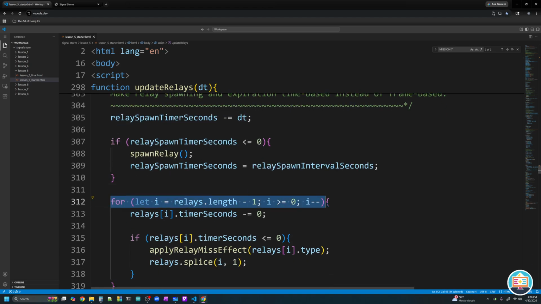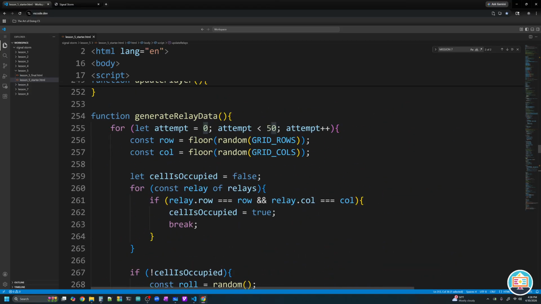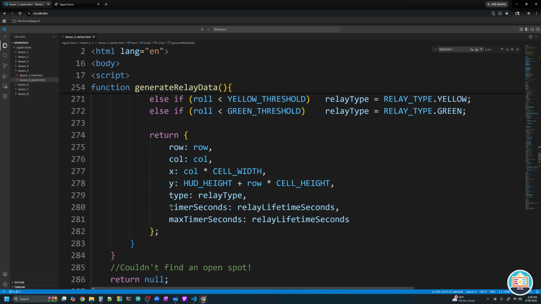So we have this for loop. It says for let i equal relays.length - 1, i greater than or equal to 0, i--. We are going to loop backwards through our array, and we do that whenever we want to remove a relay. Right now we are targeting a property of a given relay called timer seconds. So this is how long the relay is going to be alive for. If we go look at our data structure for our generate relay data, they now have a couple of new properties. They have timer seconds and max timer seconds.